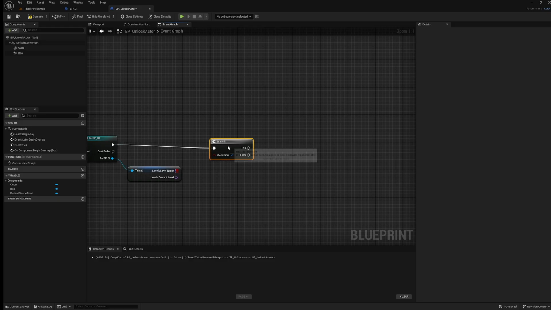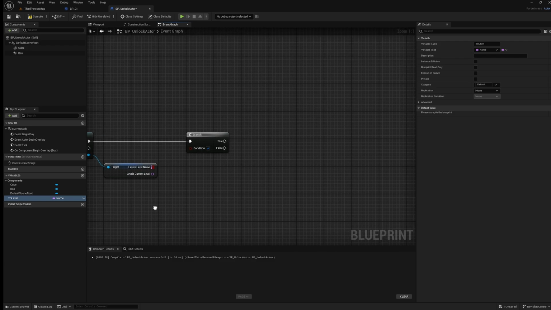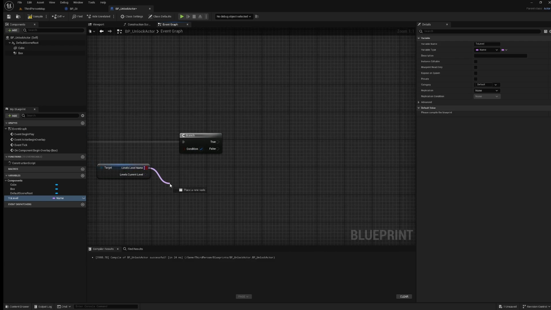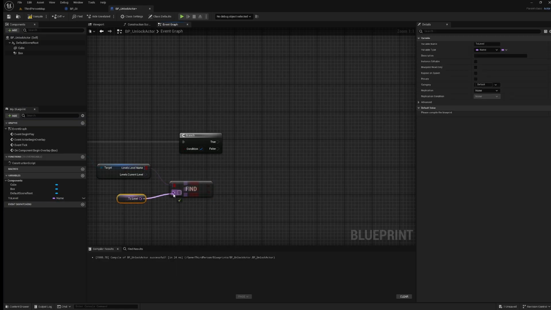So if we overlap with this box collision, we want to check to see what level we're going to be going to. That variable is going to be held inside this actor. So under variables, we'll just create a new one and we'll call it toLevel. And that is going to be a name variable. Dragging off of our map variable, we'll get a find. And we'll get our toLevel as the key.